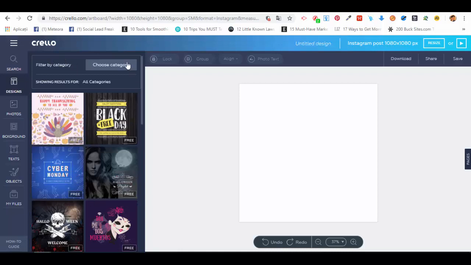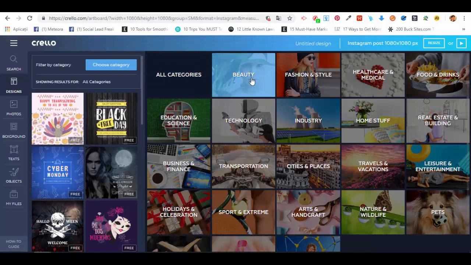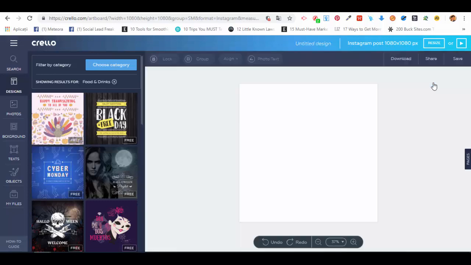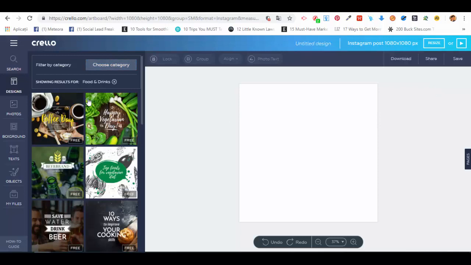You also have this menu here where you can choose the category of templates that you want to use for your Instagram posts, and from where you can choose the template and afterwards customize and edit it for your own needs. So first, we want to choose a category. Maybe you work in the beauty niche, fashion and style, food and drinks, real estate. It doesn't matter. We will just choose one as an example. Let's say that we want food and drinks.